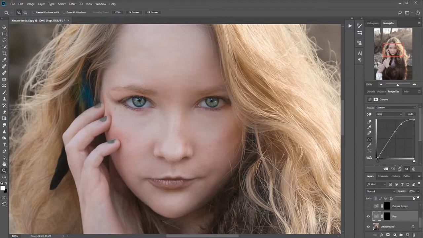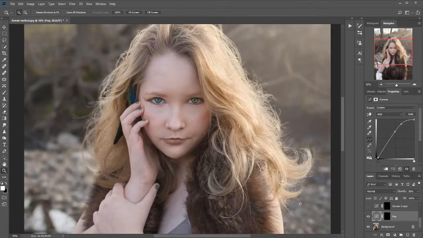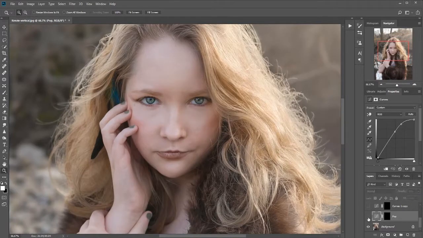Also going to drop down the opacity on it. Let me do about 50%. I'm going to turn that effect off and then back on and show you guys what it did. It's not really intense, but it did pop it back in there just a bit.